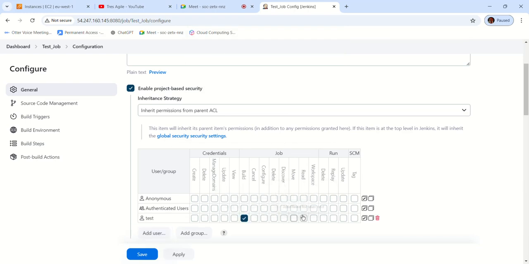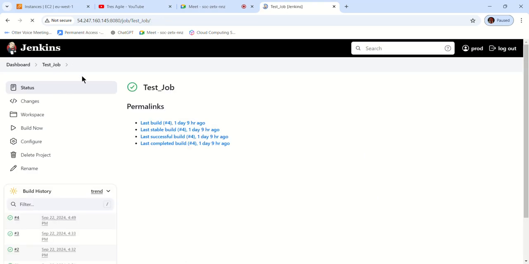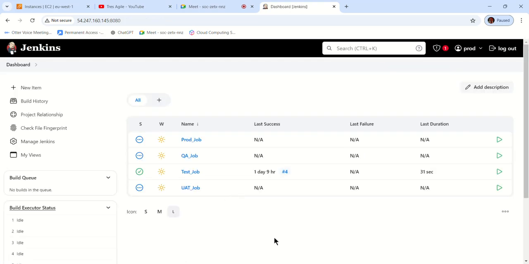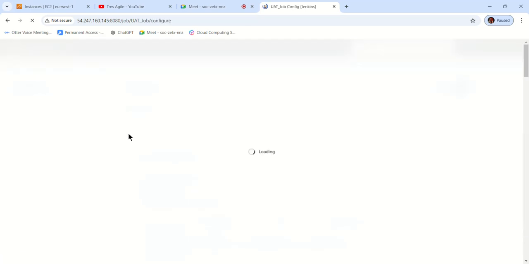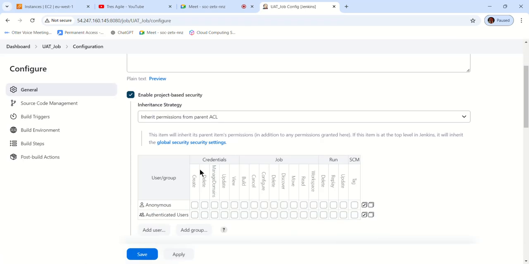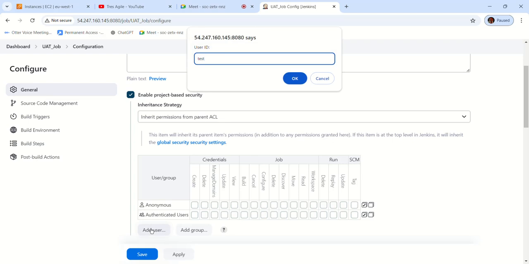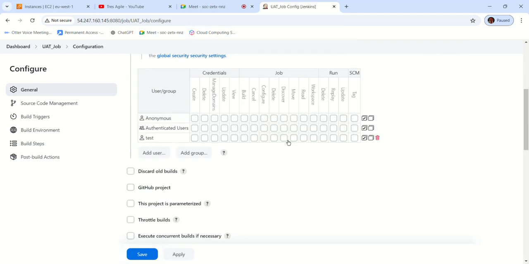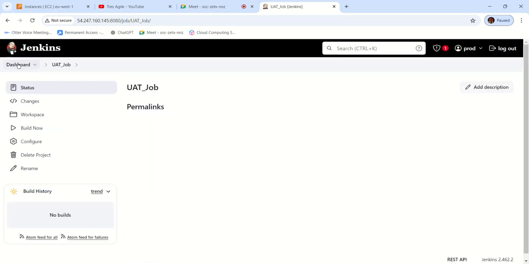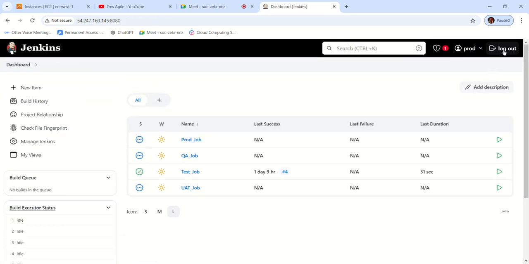So like this, I'll go to each and every job. I'll give separate different permissions based on the user. Now what happens? Prod job and test job, he can build it because we gave the build access. But remaining two jobs, we just gave him read access. This will happen. This option will be enabled within the job only when you select project based matrix security. Let's log in as test.